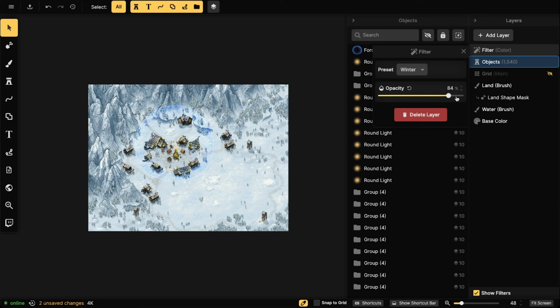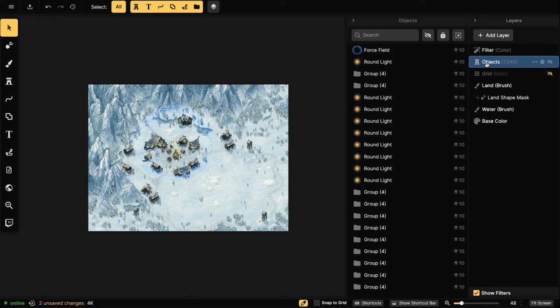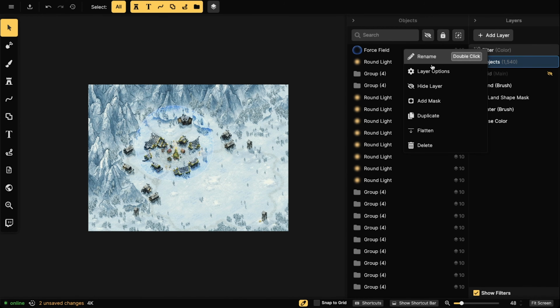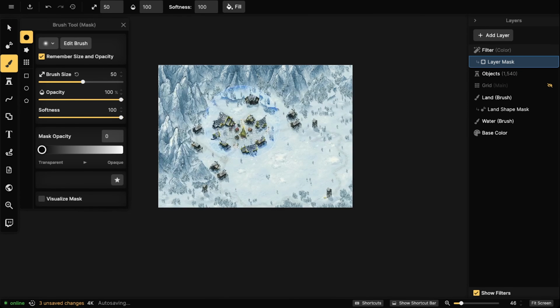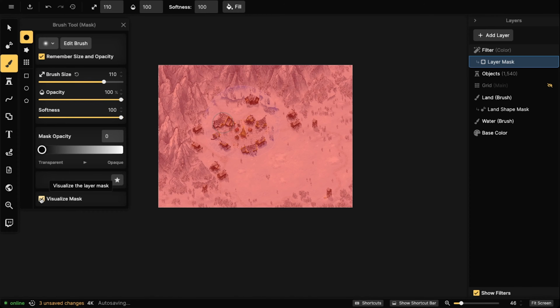Now, a really cool trick with filters. You'll like this. I'll bring the opacity all the way up. Cool little trick. Take my filter, right click, and say add mask. And now you'll see there's this layer mask right here. Now what this will do is I can remove portions of the filter, right? So check this out. Let's just visualize the mask. So this red right here is where the filter is going to affect everything.